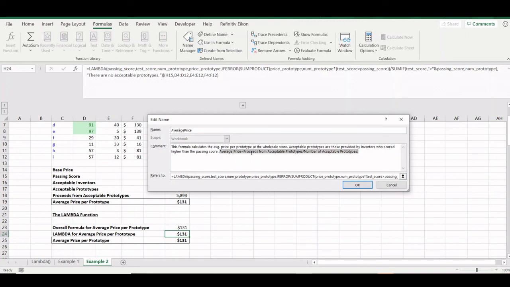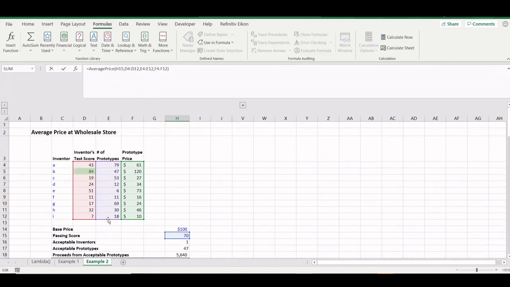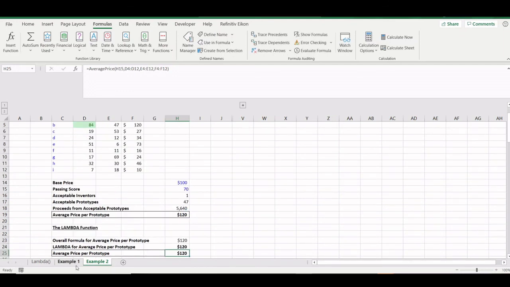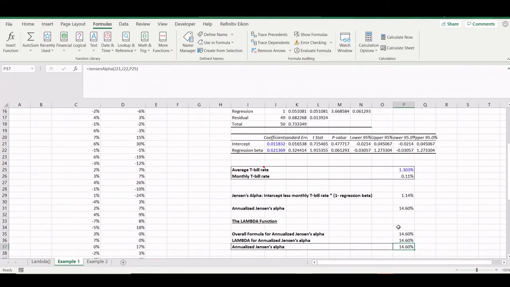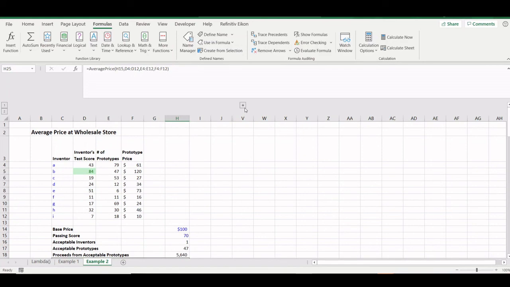The average price is basically the proceeds from the acceptable prototypes divided by the number of acceptable prototypes. So we can use this function, and then we can write average price, pass on these parameters, which is the passing score, the inventor score, the number of prototypes they're bringing in, and the prototype price. So in these two very simple cases, we saw how the Lambda function allowed us to minimize steps that we have to perform in an Excel environment, and be able to use that same function over and over again without having to redo all these calculations all the time.